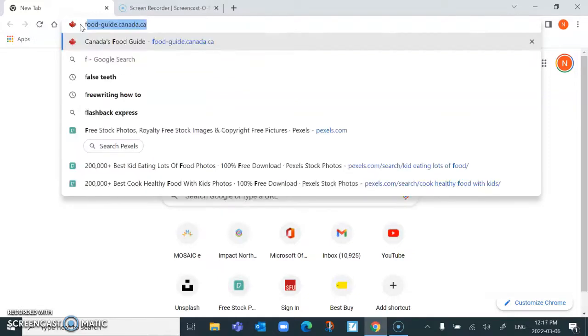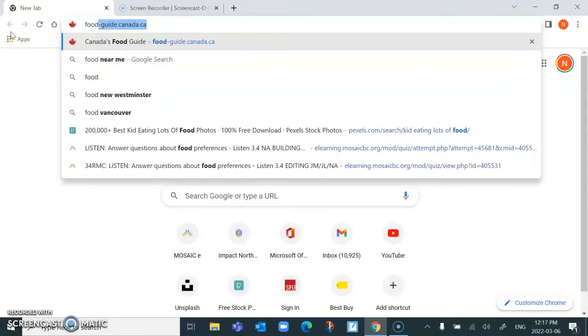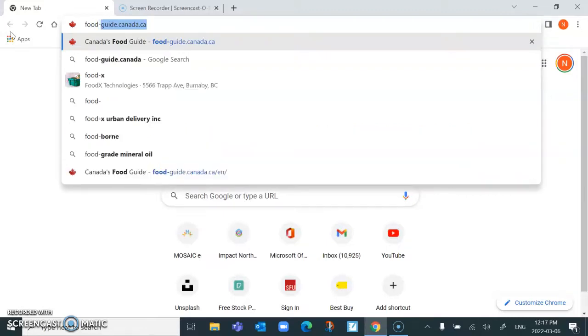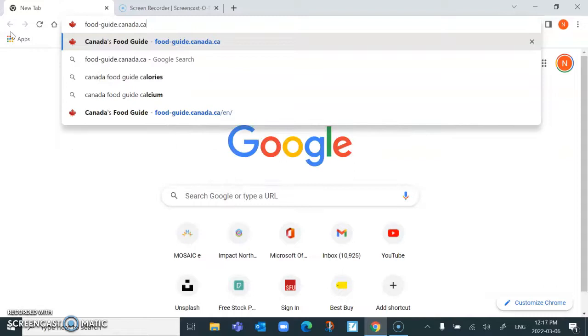So, FOOD, then a dash or a hyphen, and then GUIDE, dot CANADA, dot CA, and then press enter.